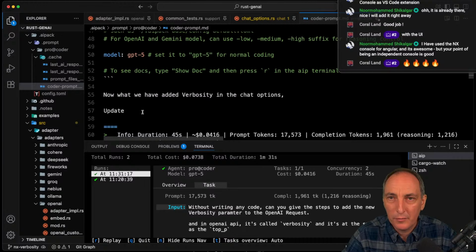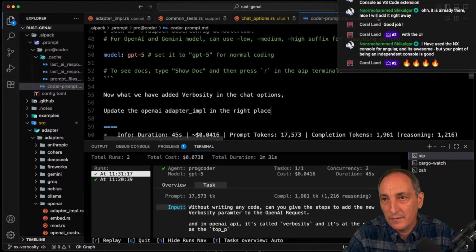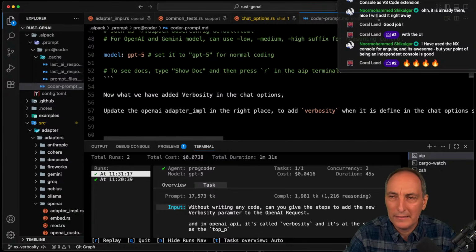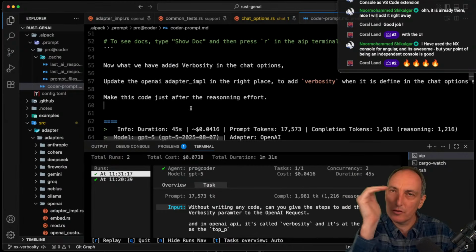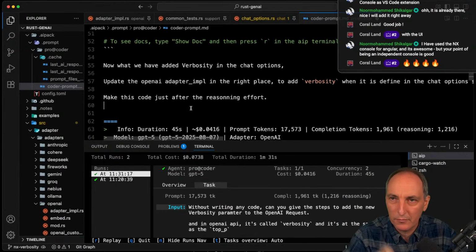The chat option, update the OpenAI adapter implementation, right place to add verbosity when it is defined in the chat options set. Okay, so I know that. And then put this code just after the reasoning effort. That is what I want, because reasoning and verbosity are very related. So I want it to have it after.